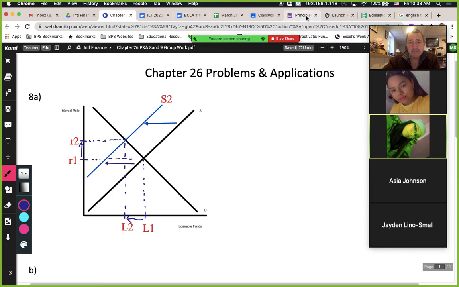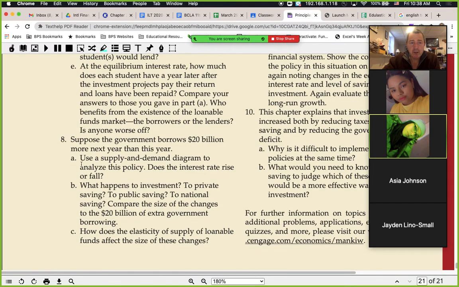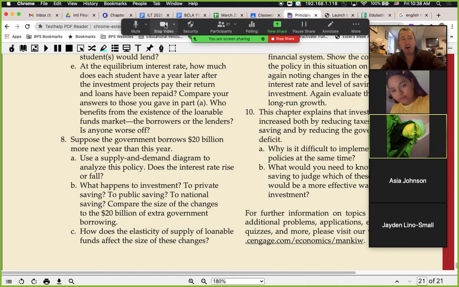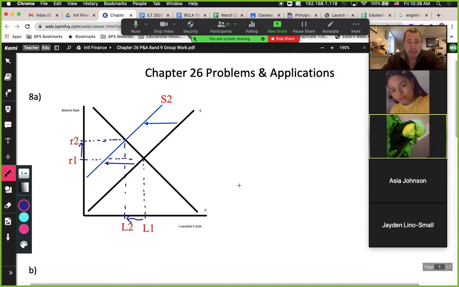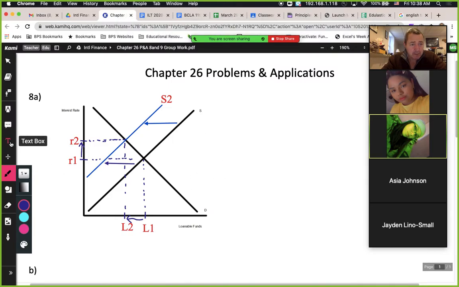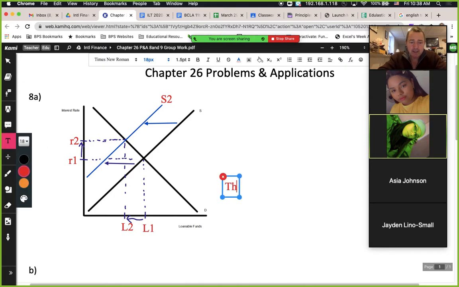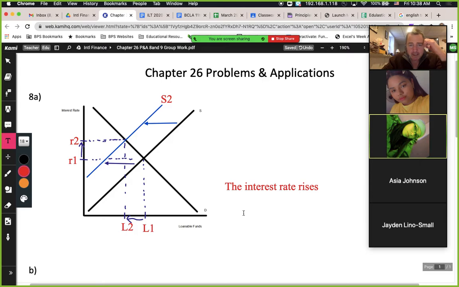All right, so let's finish answering these questions. A says use a supply and demand diagram to analyze this policy. We did that. Does the interest rate rise or fall? The interest rate rose. So I'm going to just write that next to the graph. I'm going to choose my little text box anywhere over here. I'm going to say the interest rate rises. And I've completely answered question A.